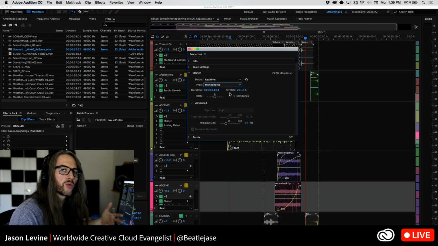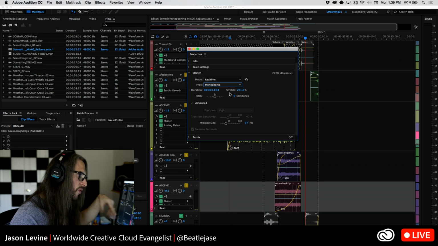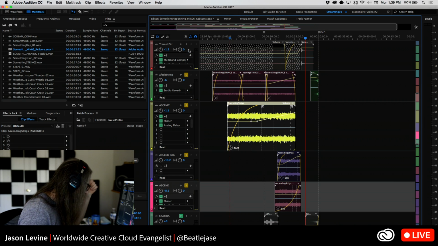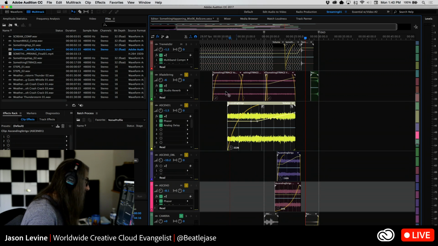So this would be a perfect way to do that. If you need to speed something up or slow it down, maintaining pitch, whether in the multitrack or in the waveform view. Okay, so we've got multiband comp brick walling for number 1. We've got global stretching, stretch and pitch for number 2. Number 3 is the analog delay.